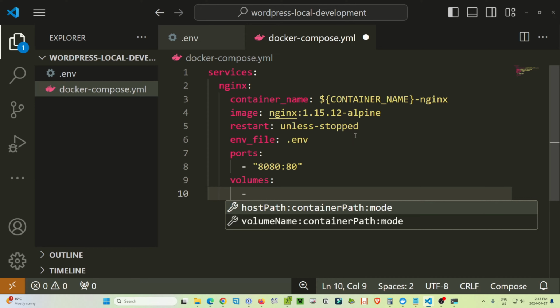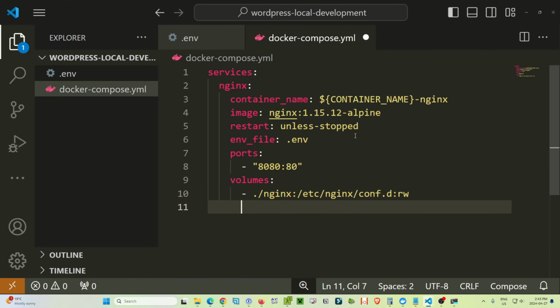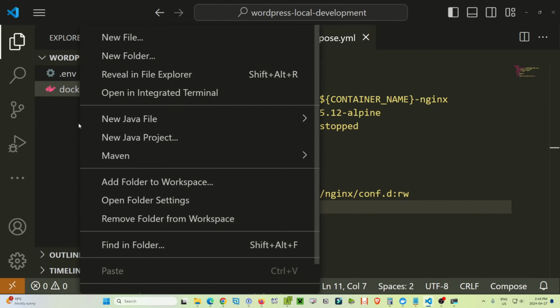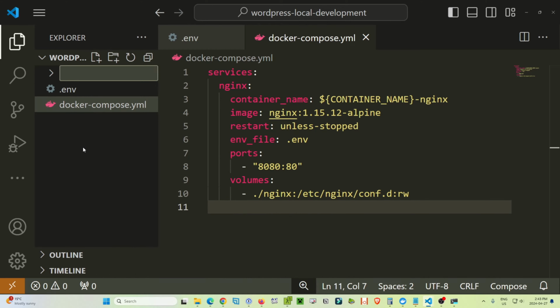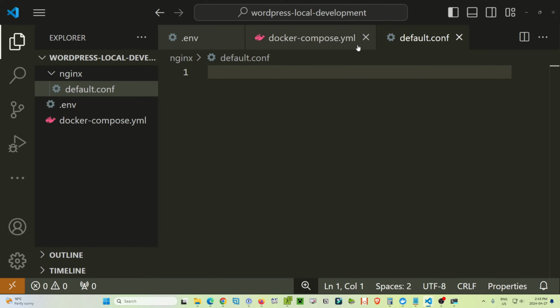So the first one is going to be to our Nginx configuration. So let's say ./nginx and then :/etc/nginx/conf.d:rw. And I will explain what this means. All right, so we are going to be now creating a folder in the root of this same project. Just call it nginx. And then within that, create a file called default.conf.